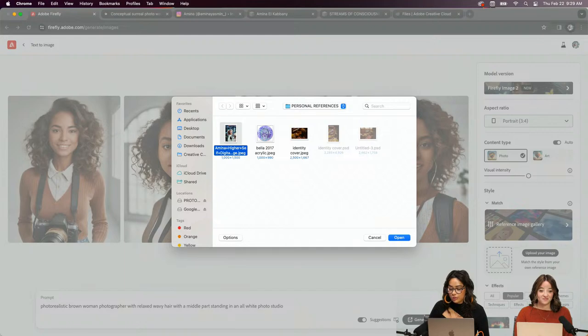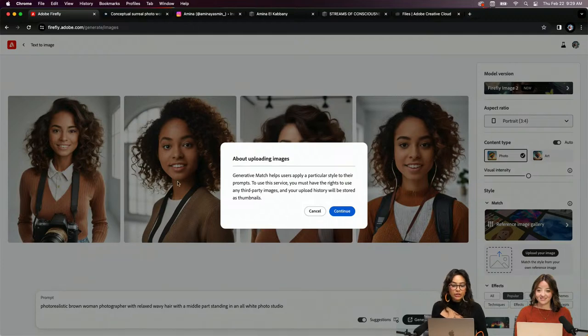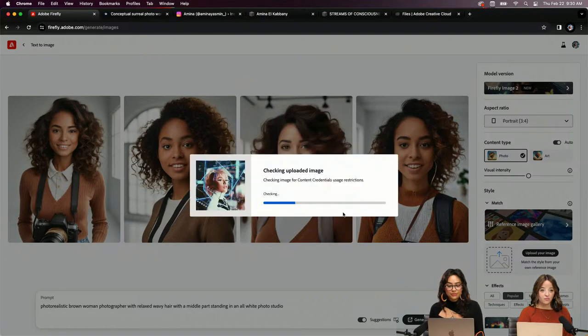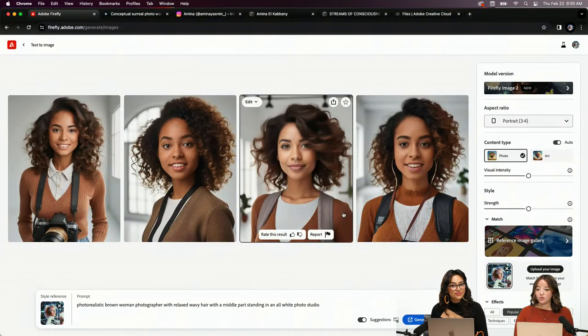Today we're gonna use a reference that is actually my own image, an image of me that I collaborated on with a friend. It's also going to show you the disclaimer I just mentioned: you need to have the rights to any third-party images before you upload them for references here. Oh, we do have a quick question. Somebody's asking about commercial use. In your experience, have you been able to use anything you've generated out in the world and in your work?